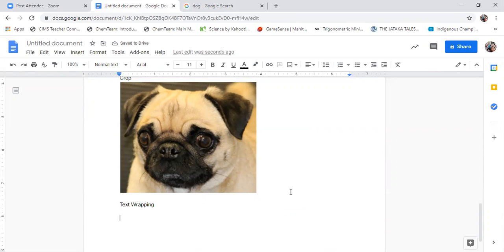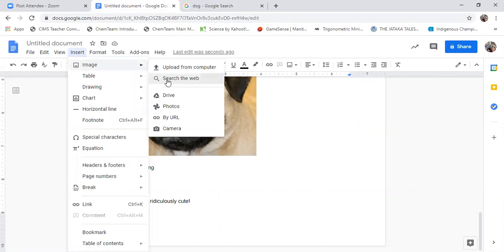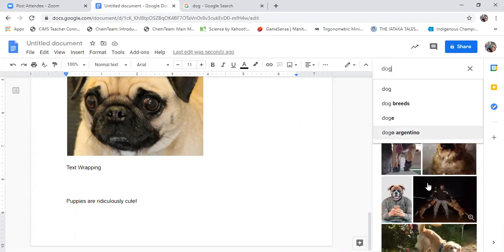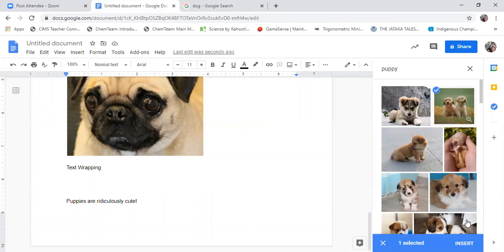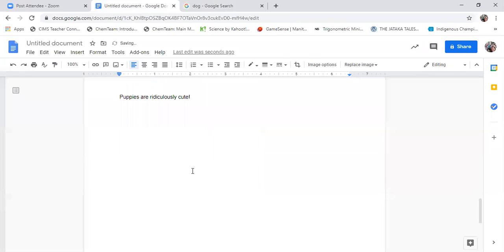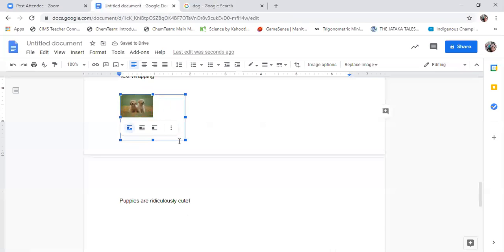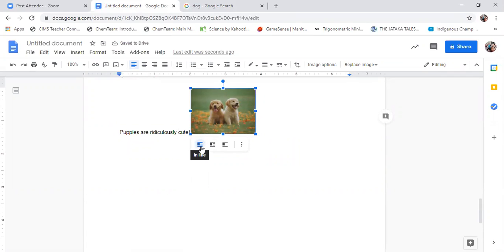So here we're going to have some text. So for example, here we have some text, and I'm going to insert an image into the middle of that text. So let's search for a puppy. And so we have to insert it. Make it a little bit smaller. And right now, this image, if I move it, is in line with text.